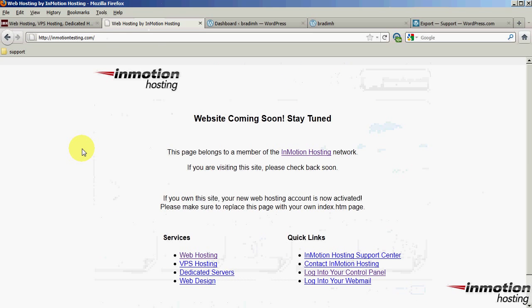Now, I have a test account with InMotion Hosting. It's InMotionTesting.com, and here it is. It's just a generic landing page. It's the website coming soon, stay tuned page.